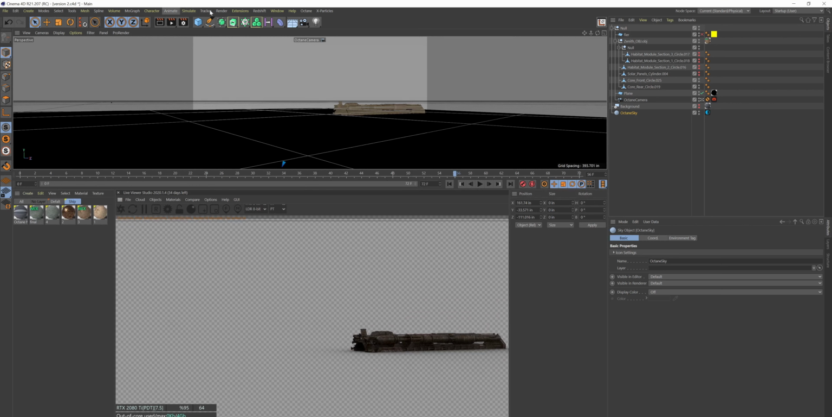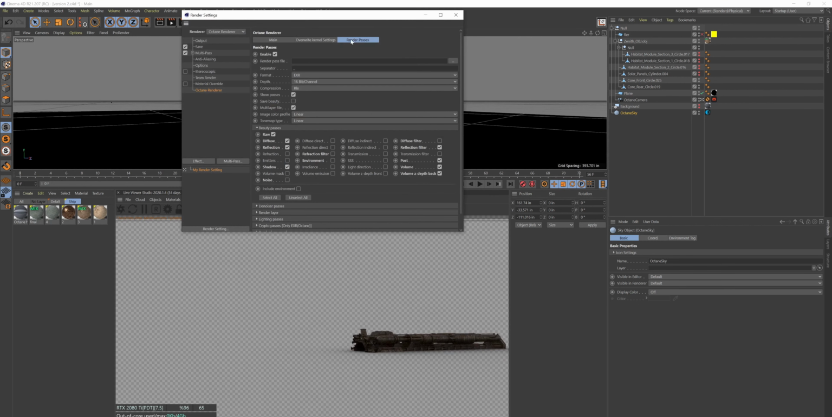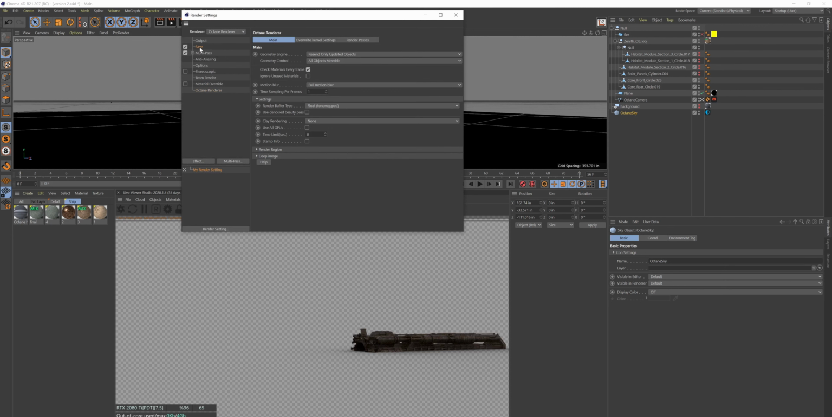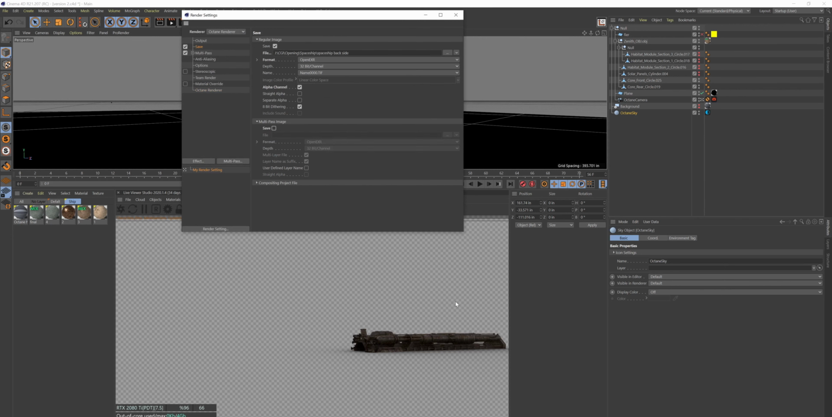So we're just going to export that. If you want to export them all, you can. I am just going to be using the main one. So under my settings, I'm not going to save the multipass. And we're going to render them all out. And I'll meet you inside of After Effects.